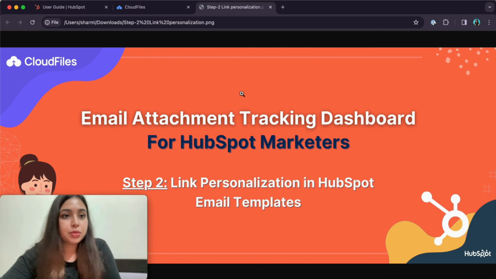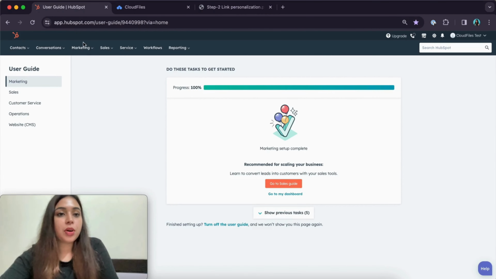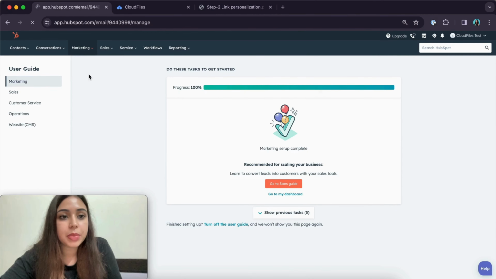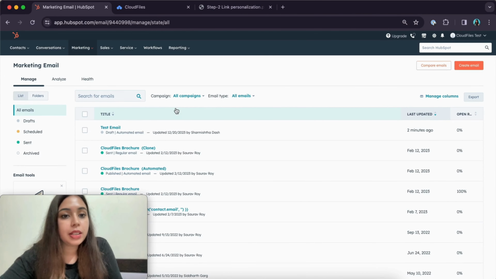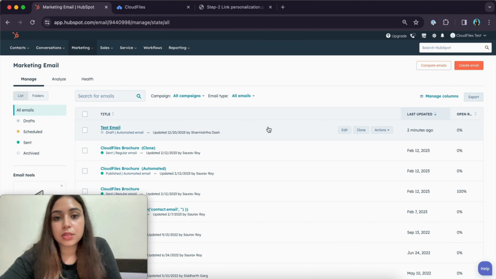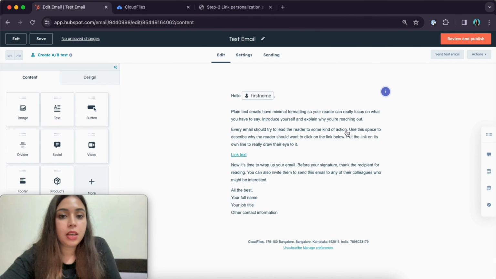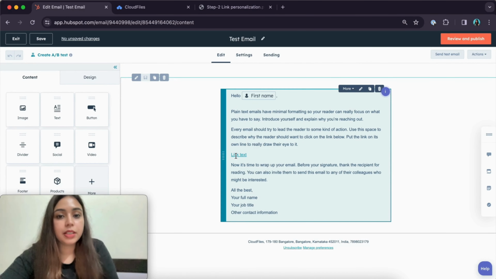In order to do so, you simply go to your HubSpot, access the email for the marketing or sales campaign, and locate the email that you would like to edit and add the new link. Suppose this is the mail. I'll simply go to edit, and over here I would like to add the new link.